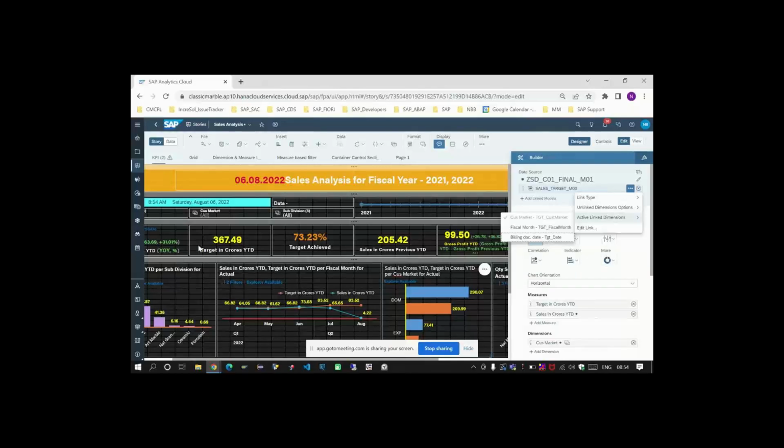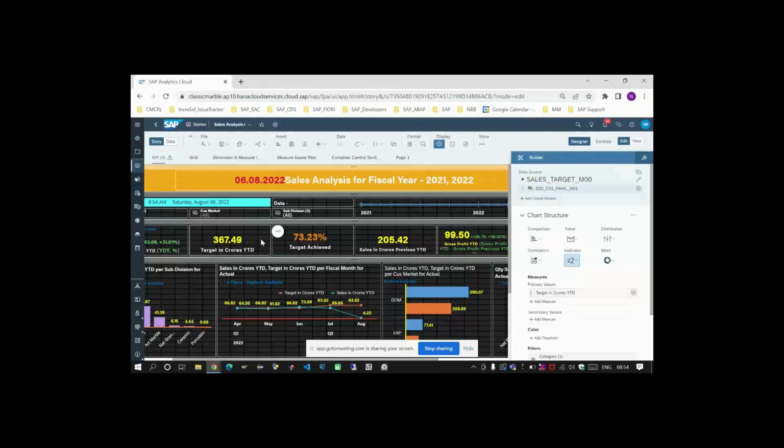For example, here I have this target for the last year. So here I have chosen a different field for the active link. And here I have to choose another field for the relationship. For example, here there is no active link because the target is, sorry, for this target achieved.